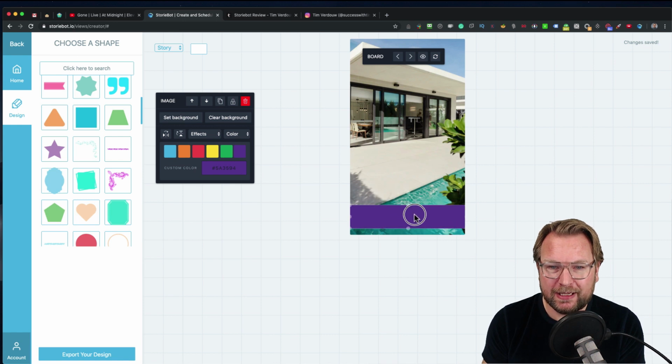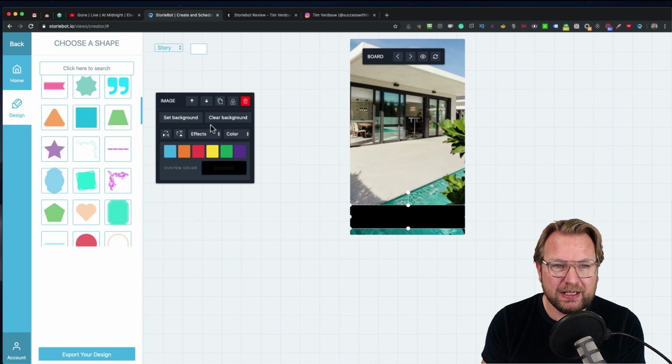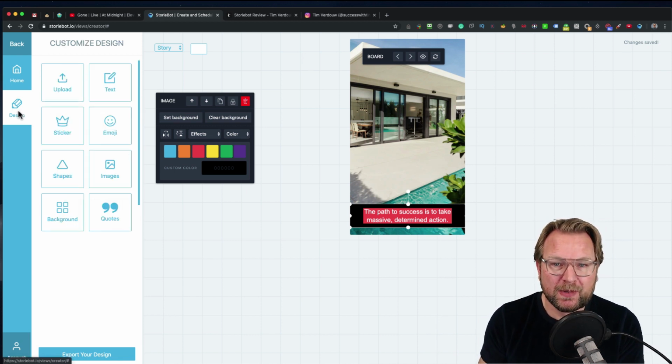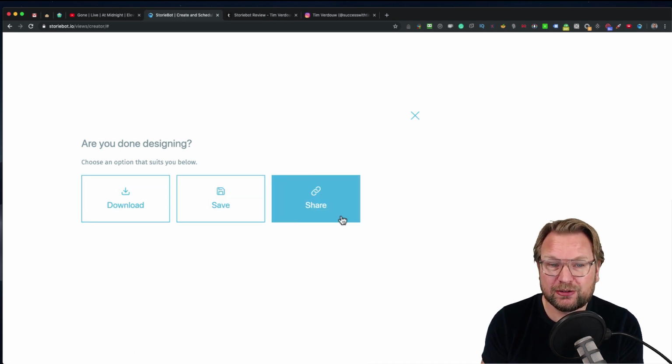You can work with layers. So let's say I want to have this and I want to have this black. You can say, okay, I want to have this moving backward, and you can do stuff like this. So this is a complete designer within Storiebot. Now, once your image is ready, you can export to design, and you can save. You can download this, you can save this, or share this.